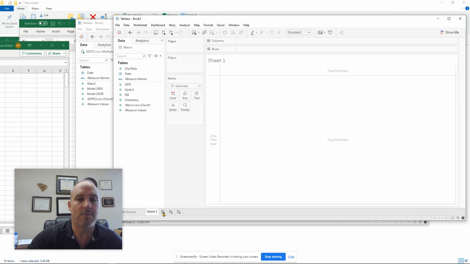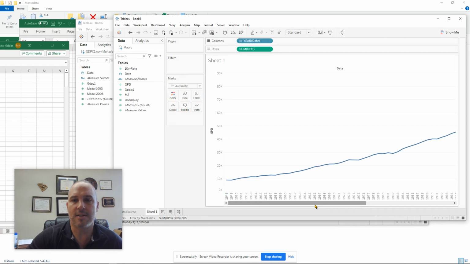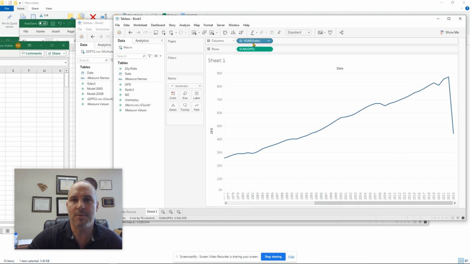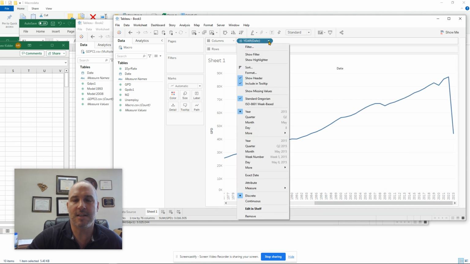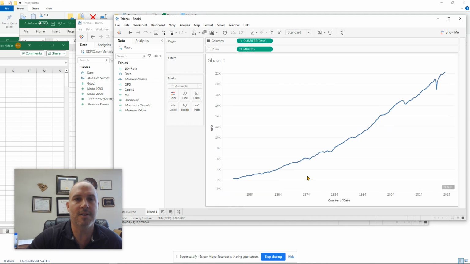So what we're going to do is start in the worksheet. Let's start off by looking at something like GDP over time. For GDP, I'm going to take the date and throw it up here. Okay, over time, great. We've got GDP over time. It's got a weird look. You know what's going on? First off, we need to take this date and not just have year but actually have quarter year. There we go. That looks a lot better.